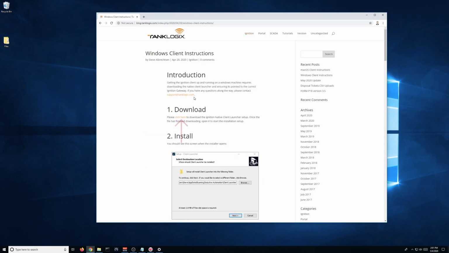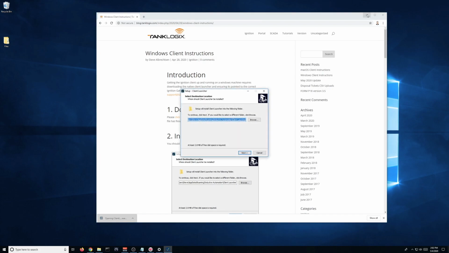Under Download, click the link to download the setup. When the setup has finished downloading, click it to open. You can now close your browser.